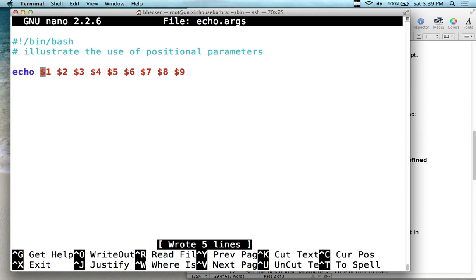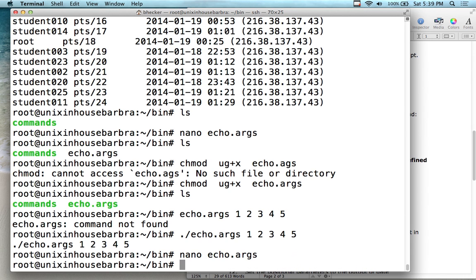Once you make it executable, it's always executable. No one's asked this yet, but just in case, I changed it and saved it again, and I don't have to change the command. I don't have to do a chmod again.